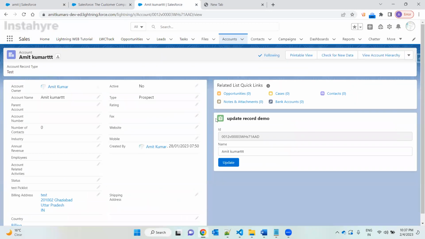So this is the demo here. You can see the update record demo, right? So this value is coming using get record. This is an LWC component which is making use of the get record LDS adapter and update record functions to update this record. Basically, what I'm doing.